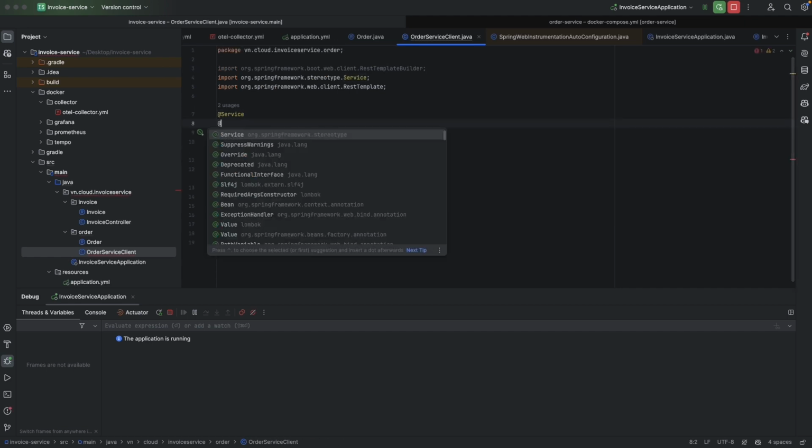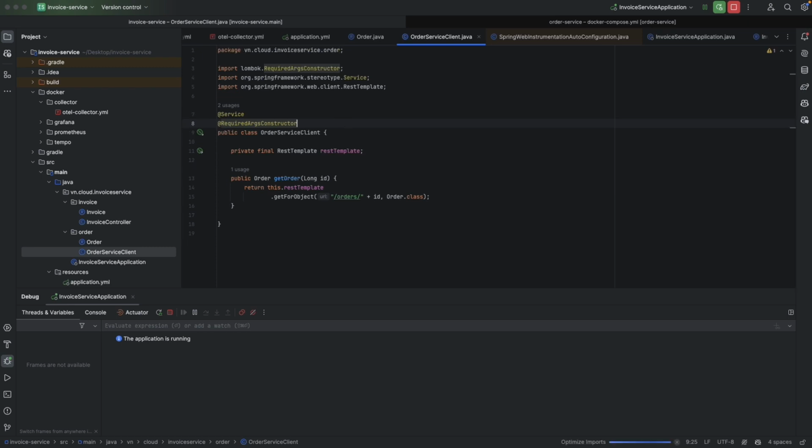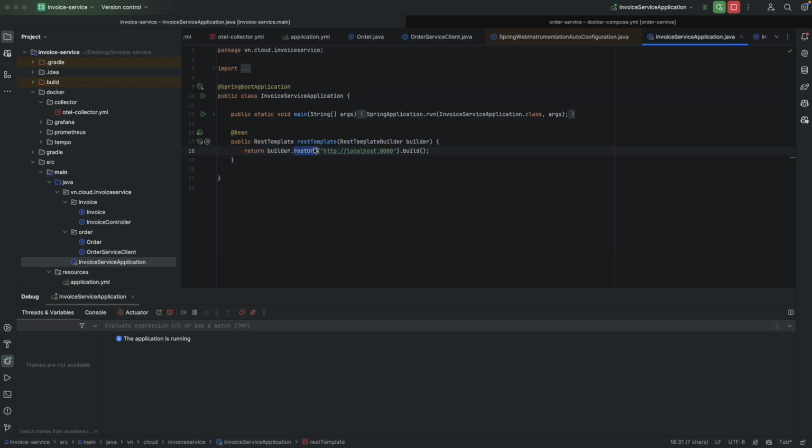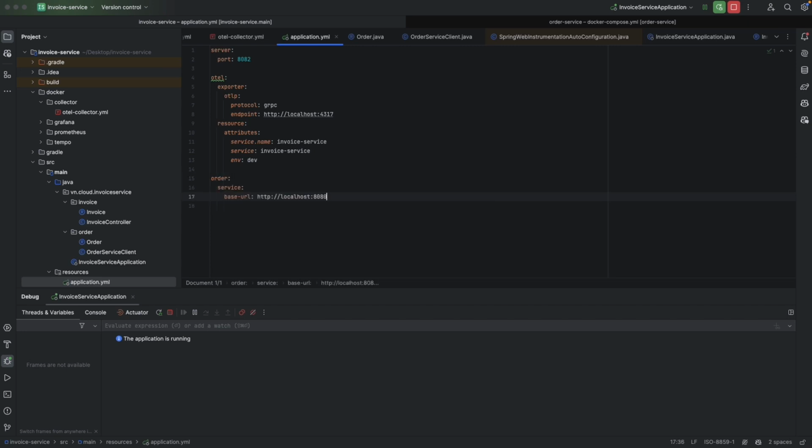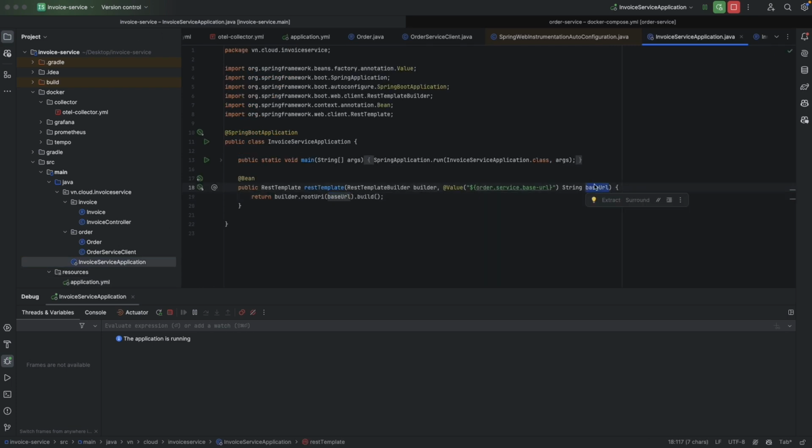Okay, so then the required constructor. So auto-wire the RestTemplate from the bean in here. I will extract the path variable here, the value from the bean factory annotation value, right? So to get the value from the YAML configuration files. We will replace this one with the base URL here, and we're going to update it in our configuration file. So we have the order service base URL, which is now localhost 8080. So this is now our localhost 8080, right? Then we use the RestTemplate.